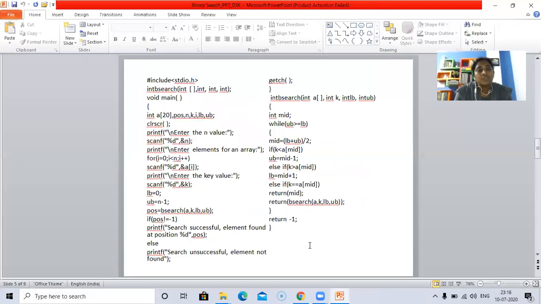Now, this is a program using functions. Write a C program to perform binary search using functions. As we have discussed, there are three parameters to be passed from the main function to the function definition. First one is the list of the elements, which is the array name, then the key element, and both lower bound and upper bound. For that, first we will read the number of elements to be searched, then read all the elements, and then read the key element also.